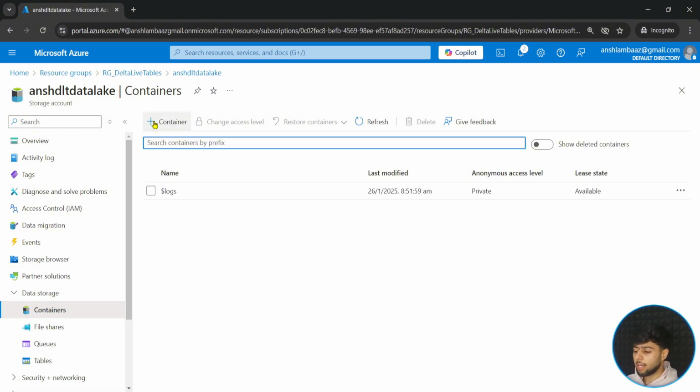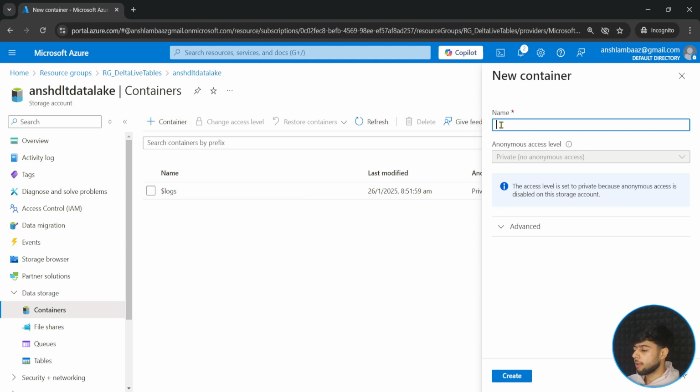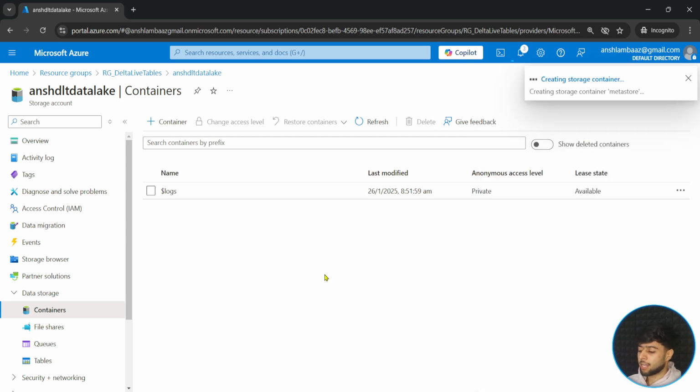So I will simply create one container, and I will call it metastore. What is this? I will tell you, don't worry, because now we will be working with Unity Catalog. So this is the container that we will be keeping for the Unity Metastore. This is not our container, this is their container.